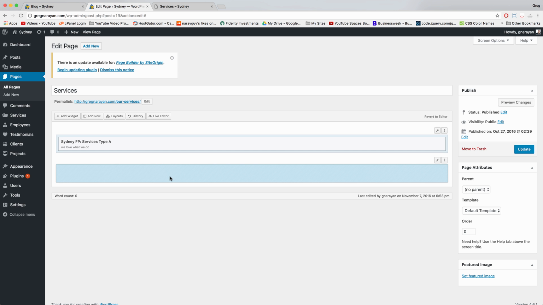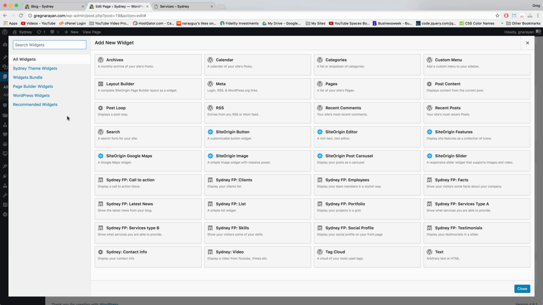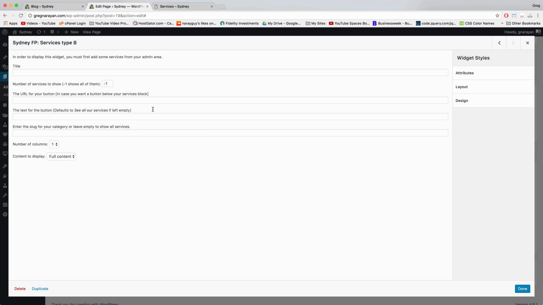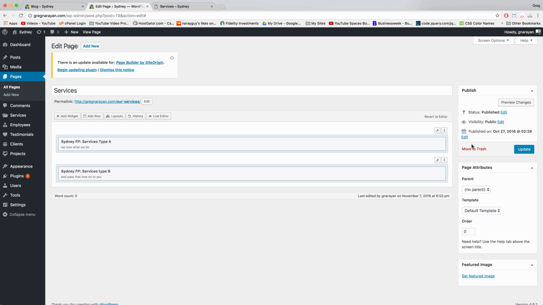So let's click to select the row and add widget. Maybe someday. And now let's choose services type B. And let's open it. And for the title, and pass that love on to you. All right, so the second section sort of speaks with the first section. We just need to put a B in the slug area and click done.